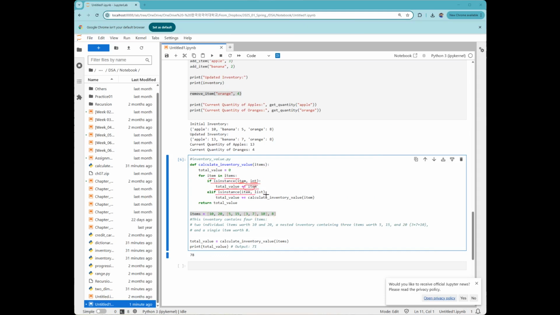However, we want to check if the instance of the item is a list, then we can calculate the inventory value of the item. It means we will do the recursion. So this is total value plus equal calculate inventory value of item. Then using this recursion, we will do the same again until the last item, which is here.